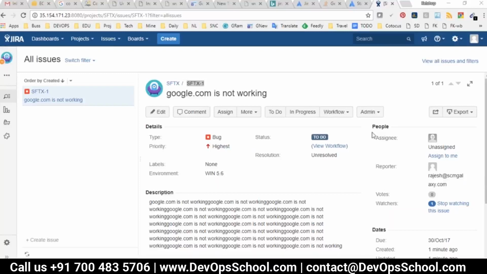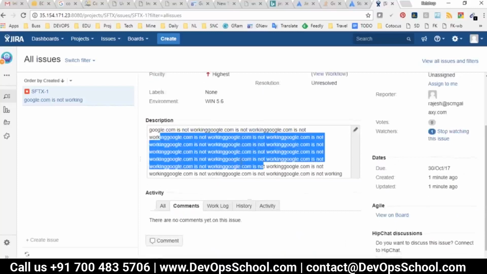Okay, so now you have this ticket which is assigned, which is an open. You see that open ticket. So now it is a type bug, priority highest. So I look at this as a person who's going to work on this, and I see that okay, this ticket is Google is not working. I need to fix this.